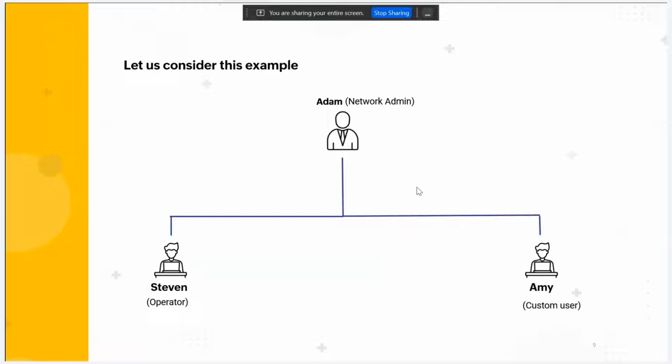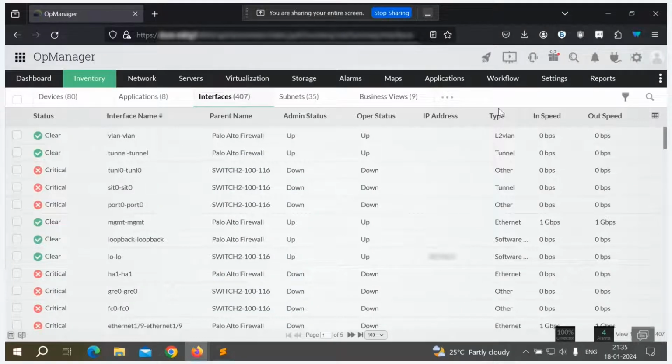This helps you customize user access privileges down to very individual modules. Again, this is up to the network admin if he or she wants to grant access to individual modules to this role. They can very well do it. So let's go to the product and see how this works.